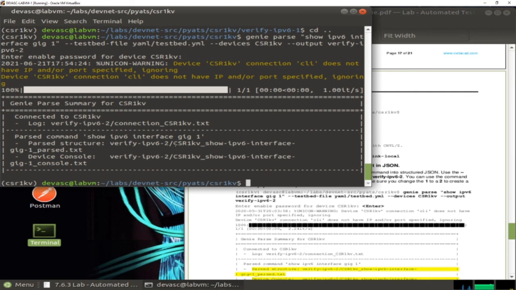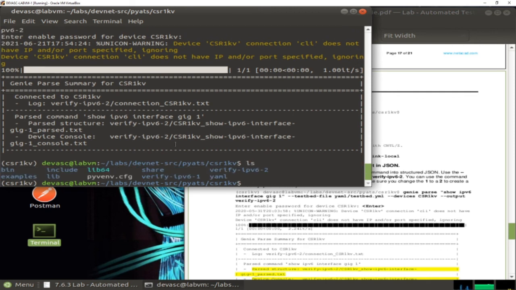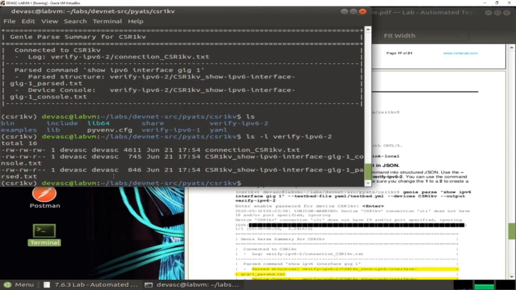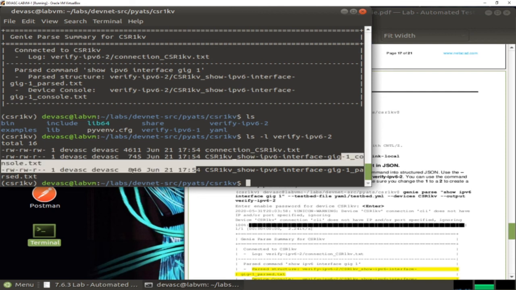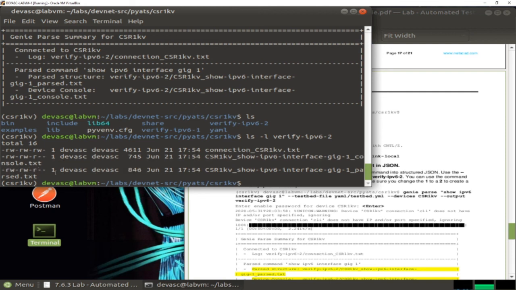And as you can see here, we will now have two versions. The first one is this one, and the second one is this one. This one also has two files. And as you can see here, we have the first one, which is console, and the second one, which is pars.